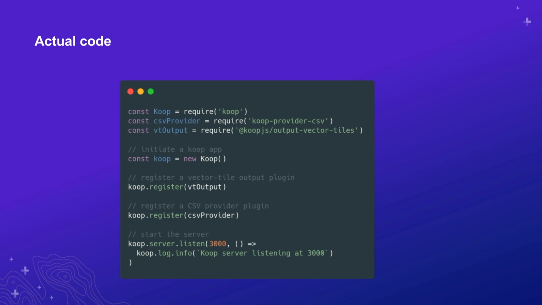What you don't see is us pulling in the GeoServices output plugin or registering it. And that is because Koop ships with that output plugin registered internally. So you never have to register the GeoServices output plugin. It is taken care of internally by Koop.